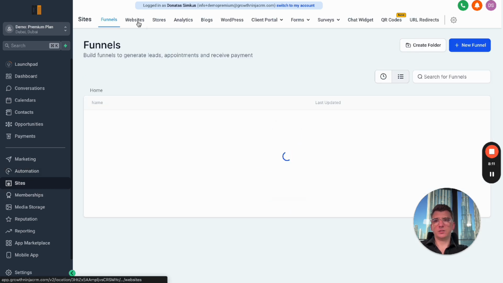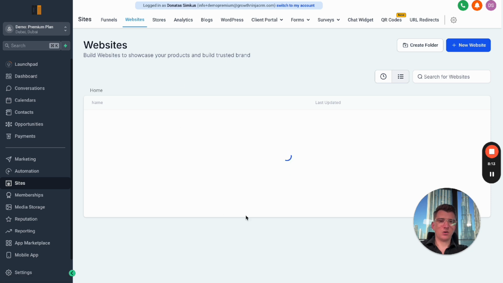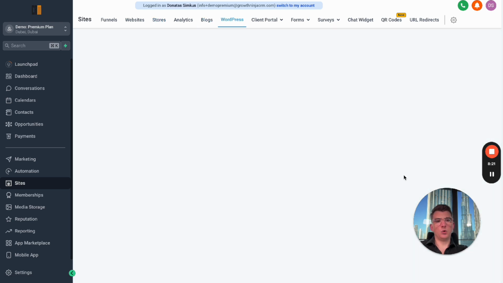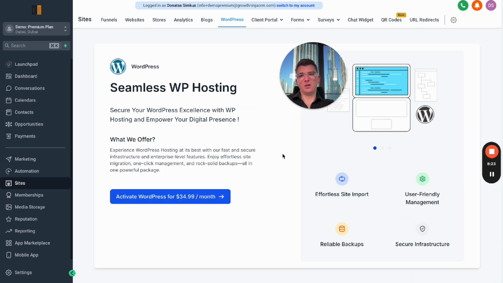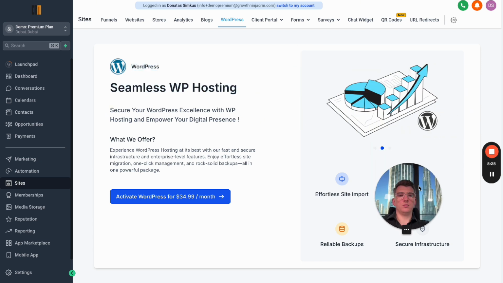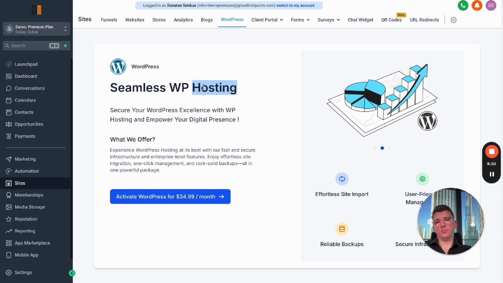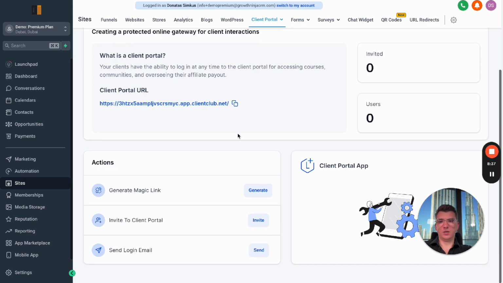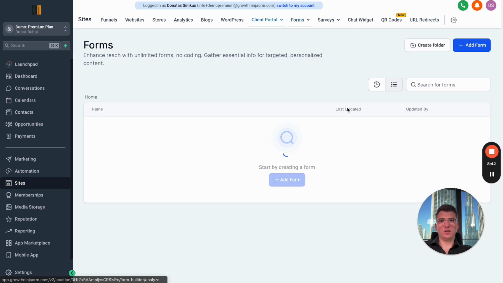Sites, we have a funnels website which integrates within CRM. If you visit stores, analytics, blogs, but if you want something more comprehensive, more flexible, more custom, we have a WordPress super fast hosting integration, so you can connect your account and manage it from here. And this is the dashboard. We can see it for the clients, by the way.